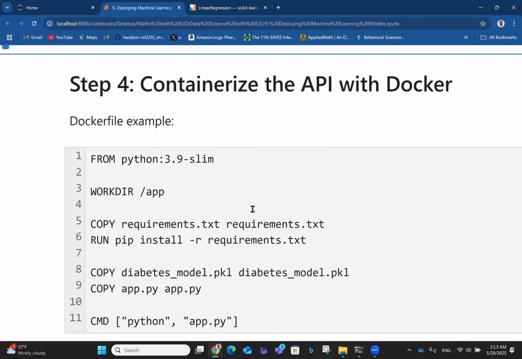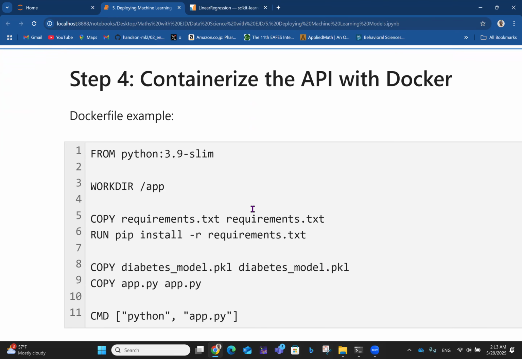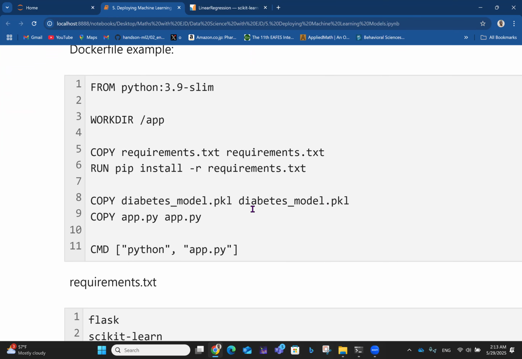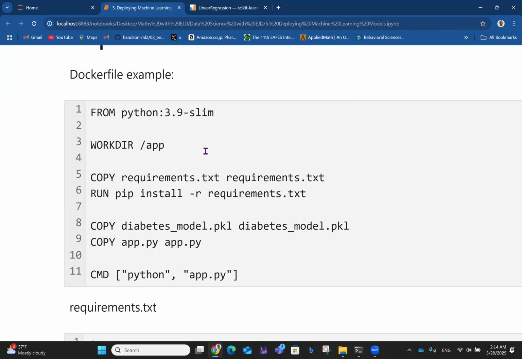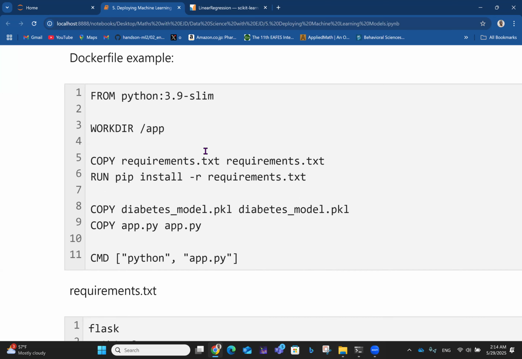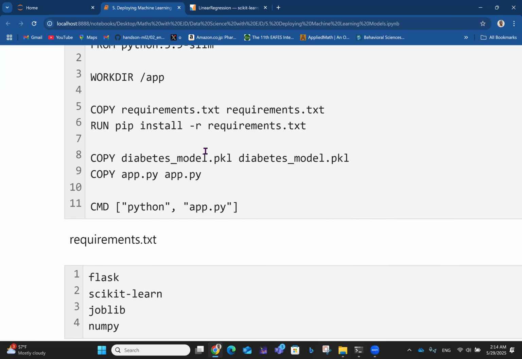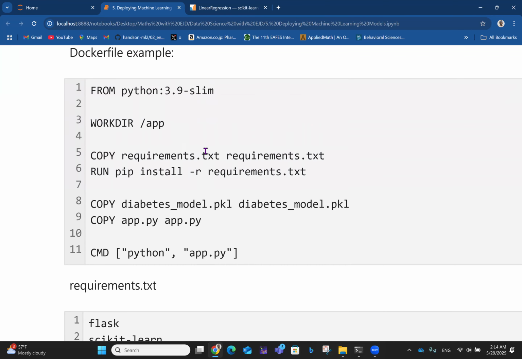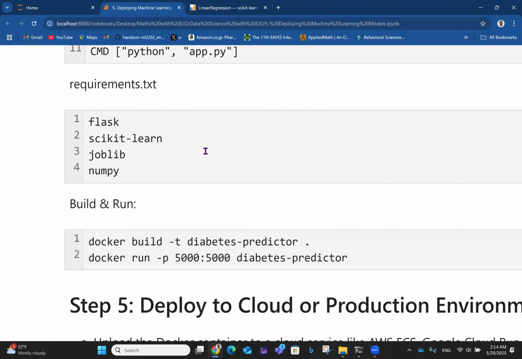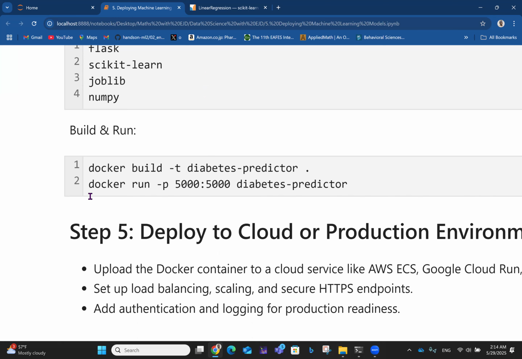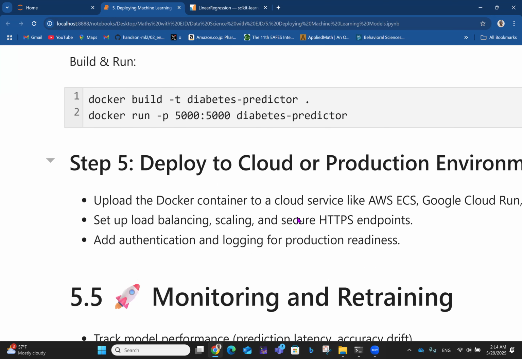So in step 4, you containerize the API with Docker. With the Dockerfile, you have all of this. Docker is not something beyond this, which I'm not ready to go into right now. It's more like me giving out the information for those who want to go all the way, like maybe you find yourself in an industrial setting where all of this is necessary. So these are some guides you can follow. Then you can also build and run with Docker. So docker build -t diabetes-predictor, blah blah blah, and all of that goes.